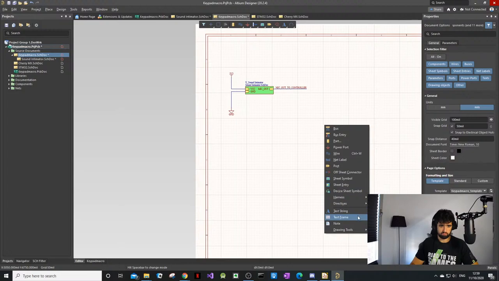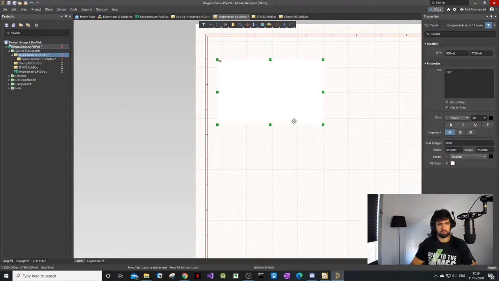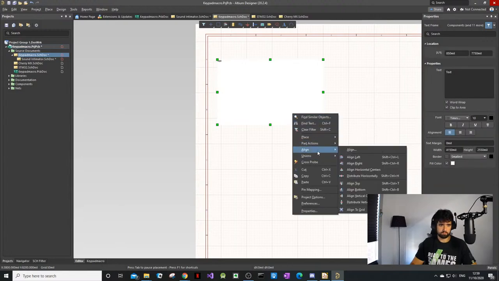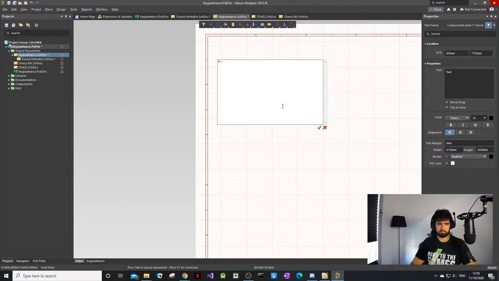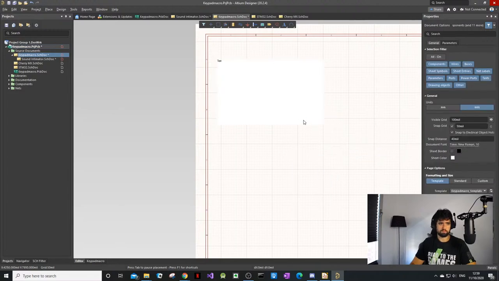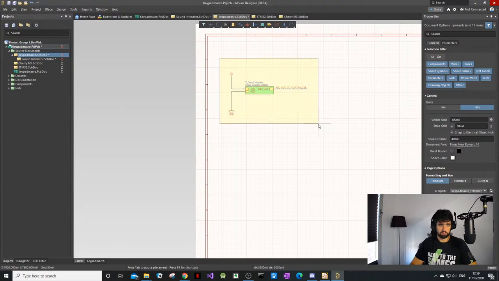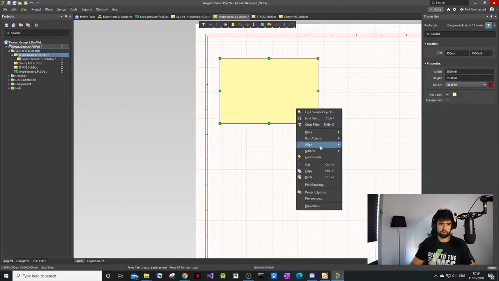Can we make a box? Text frame, yes. Send to back, I assume. Nope. It's a text box. I just want lines. Drawing tools. Rectangle. Center back. Where is your center back? Nope.